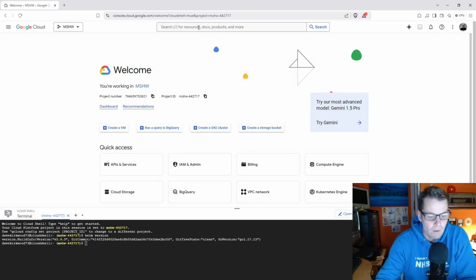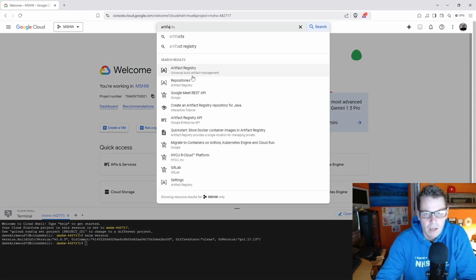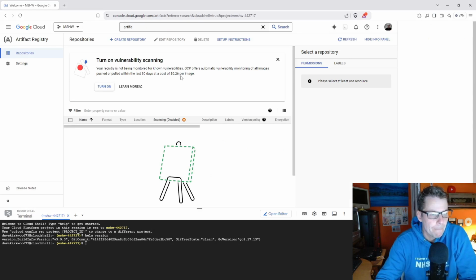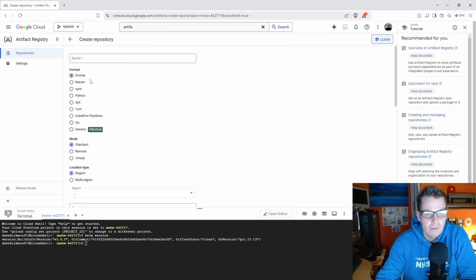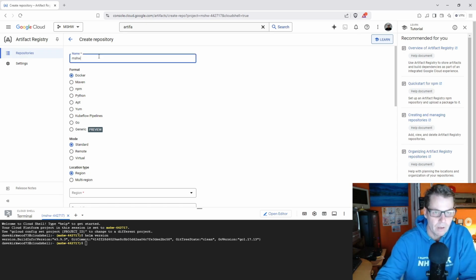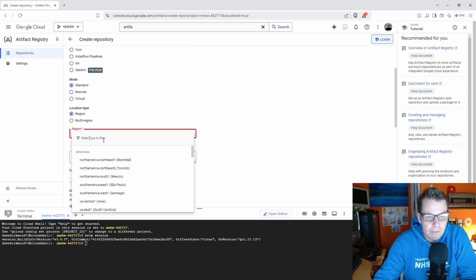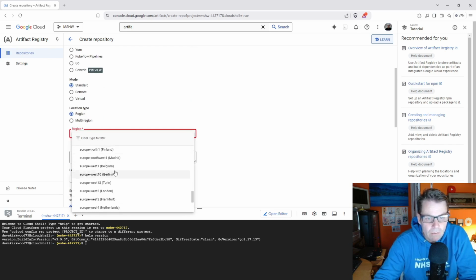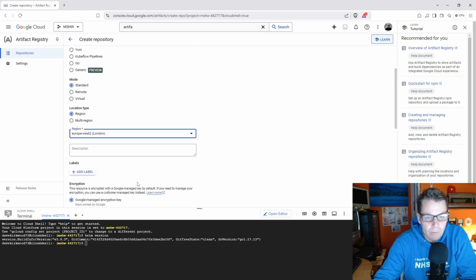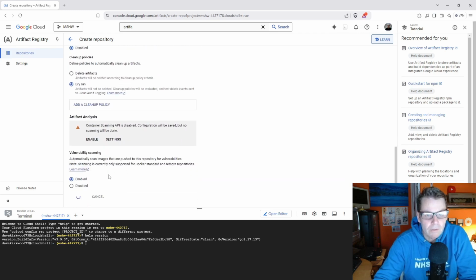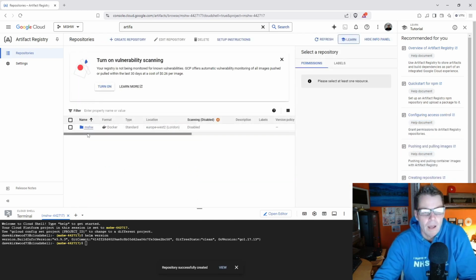Now I'm going to go into artifact registry. So if I type artifacts into search, I want the repositories, and create a new repository. I'll call it mshw, and I'll leave everything else default. I need to select a region. I will select my region, Europe West 2, which is for London, and create that. And there we have mshw repository.